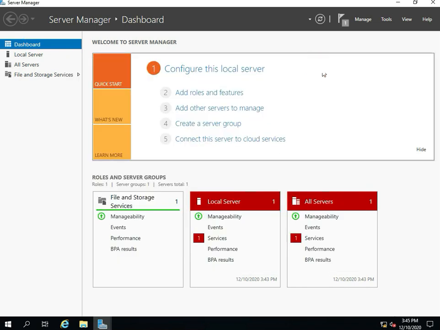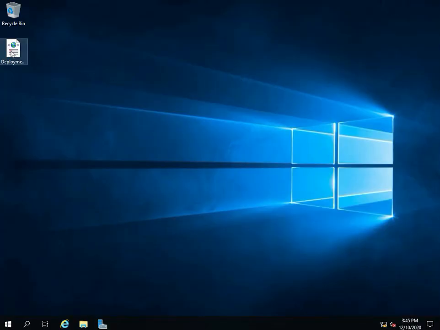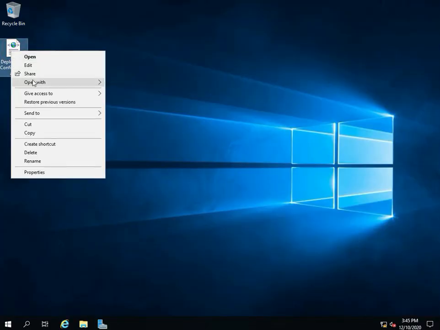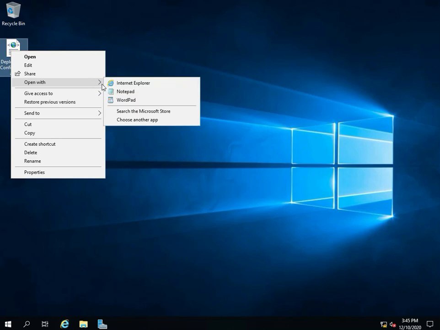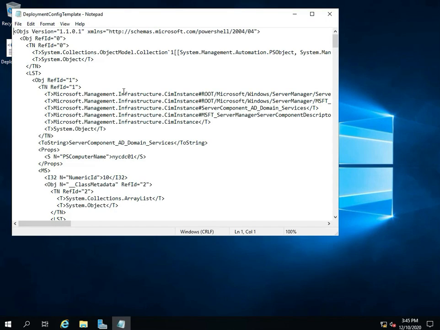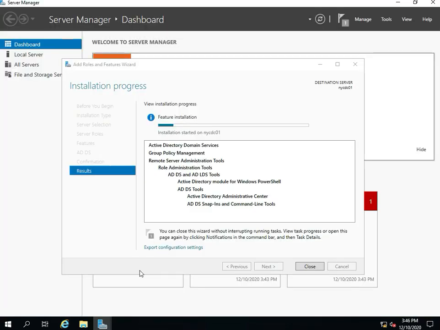Let me minimize this and this. And this is an example of the XML file. You open this one with Notepad. And once the server finishes the installation, it is going to reboot automatically.